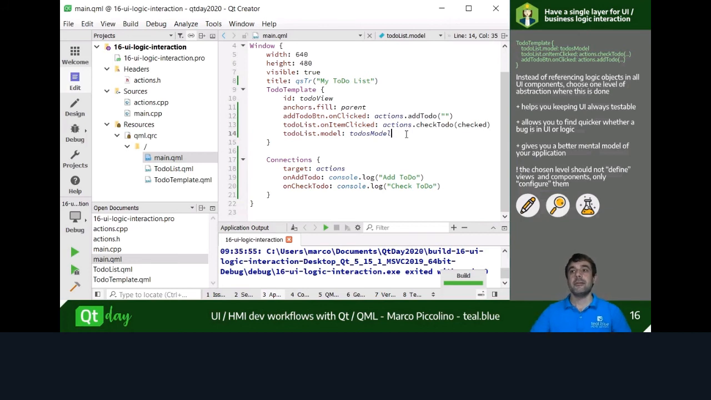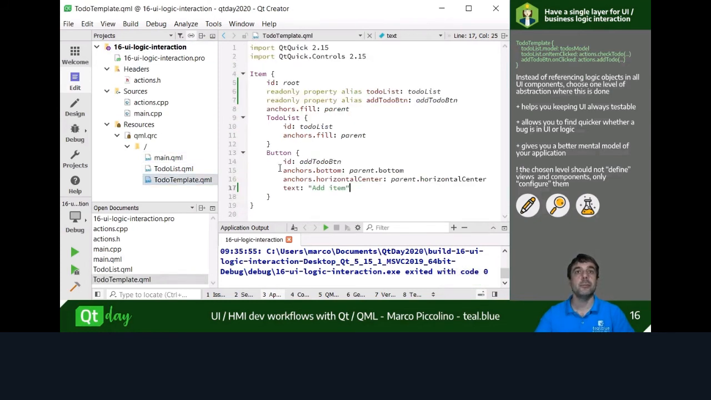So what are the advantages of this kind of approach? First of all, it helps you keeping your UI always testable, because now this to-do template does not have any references to logic objects and it's easier to test. Second, it allows to find quicker whether a bug is in the UI or in the logic. And third, it gives you a better mental model of your application. So I recommend maybe you try this kind of approach out if you are not already using it, and let me know how it goes for you.